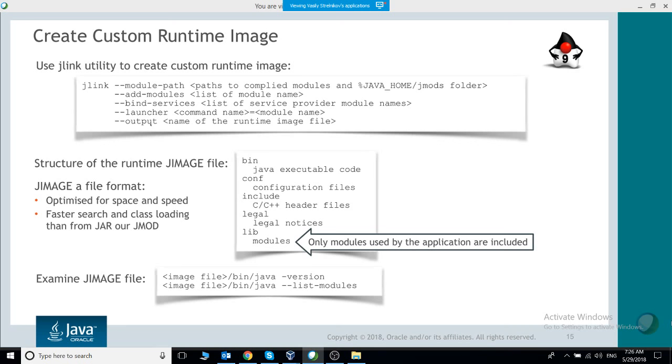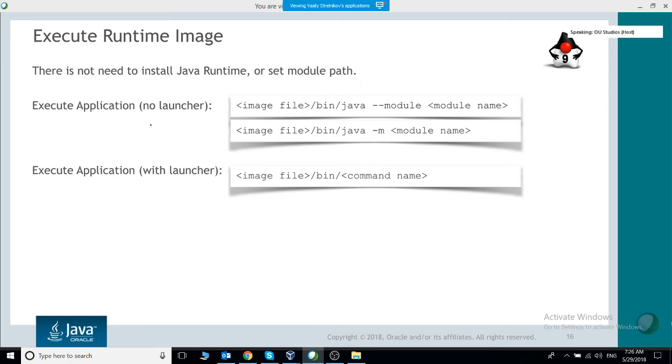And the execution of a Java runtime image is just as simple as that. If you provide the module which contains the main class definition in there, then you don't need any further specification. Just run the module name, or if you didn't provide it, you could say which class is your main class, essentially the command within the module which will correspond to what you want to execute.